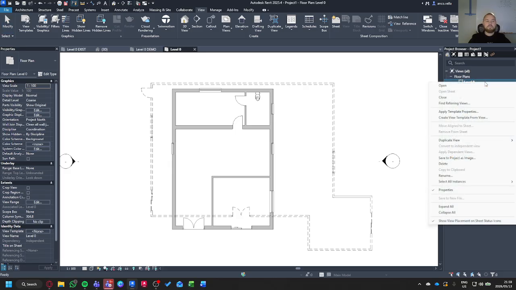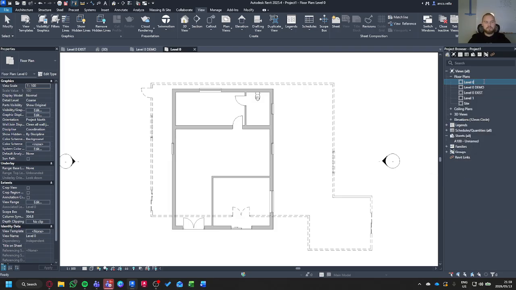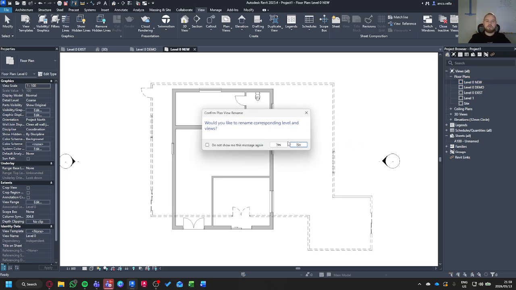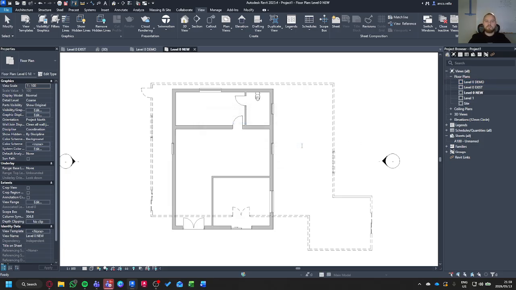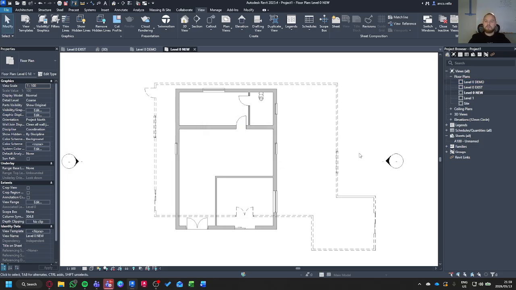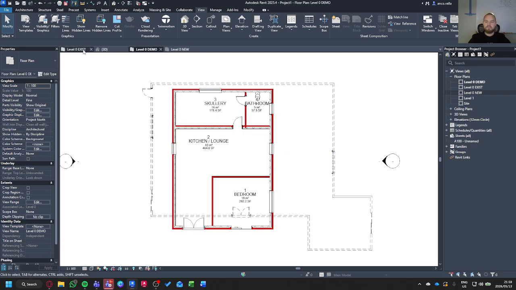Okay. Now I'm going to go and rename that one as well. That's going to be new. Okay. No, I do not want to rename. Okay, so you'll see that this view looks different from these views.